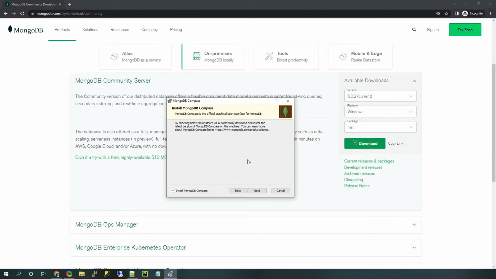You can install it later. I do have another video that shows you how to install MongoDB Compass separately, so if you want to check that out later, you can. If you're following along though, just go ahead and install it and click Next. Now we're ready to do the install, and let's do it.